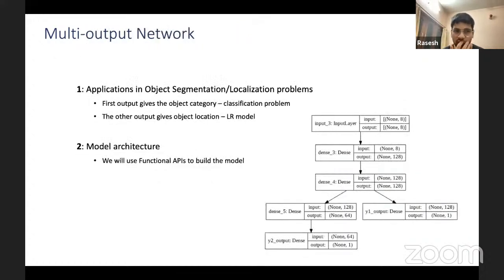So let's move on to another network, which is a multi-output network. Here there is only one input and it has multiple outputs. The practical applications of such a network involve object localization and object segmentation. Generally in these kinds of problems, one of the outputs gives us the category of the object, what category the object belongs to.